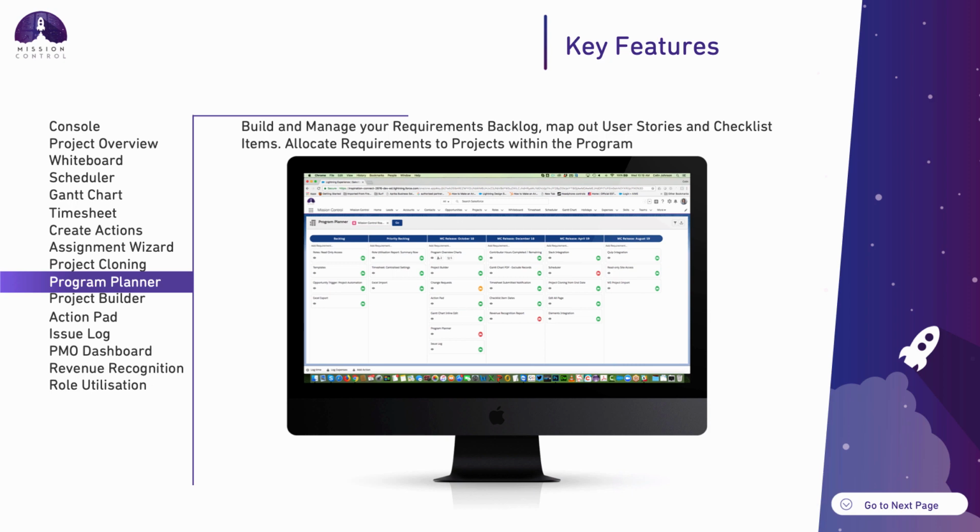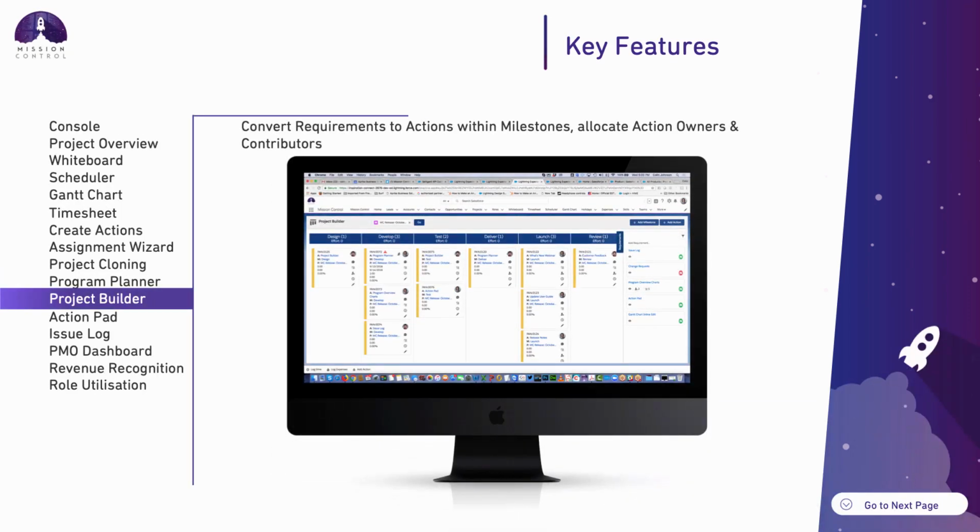And then once I've allocated requirements to an individual project, I can use the project builder to start mapping that into a project plan. What you'll see here are my milestones that I've built out onto my project. And over on the right, I've got the backlog of requirements. I can drag any of these requirements into any one of these milestones, and that will convert the requirement into an action on the project ready to be scheduled.